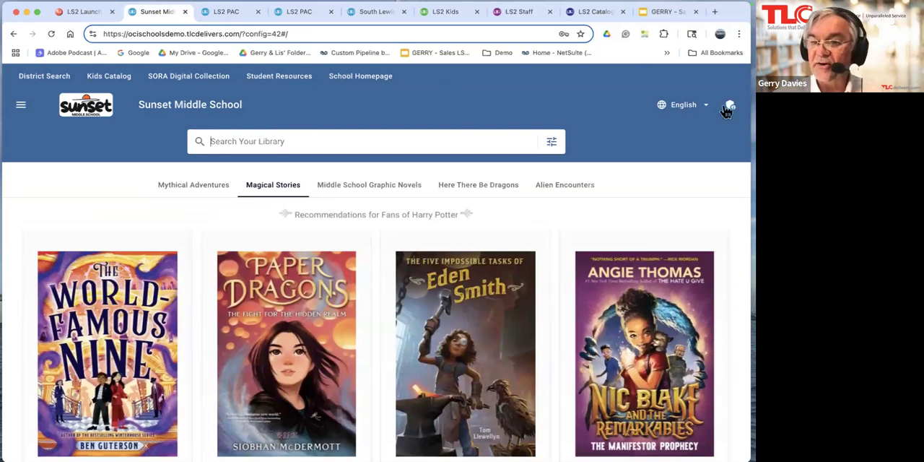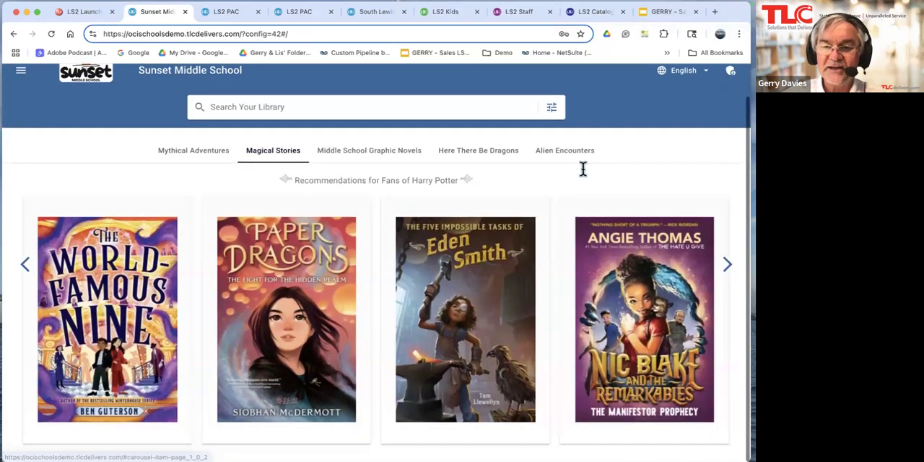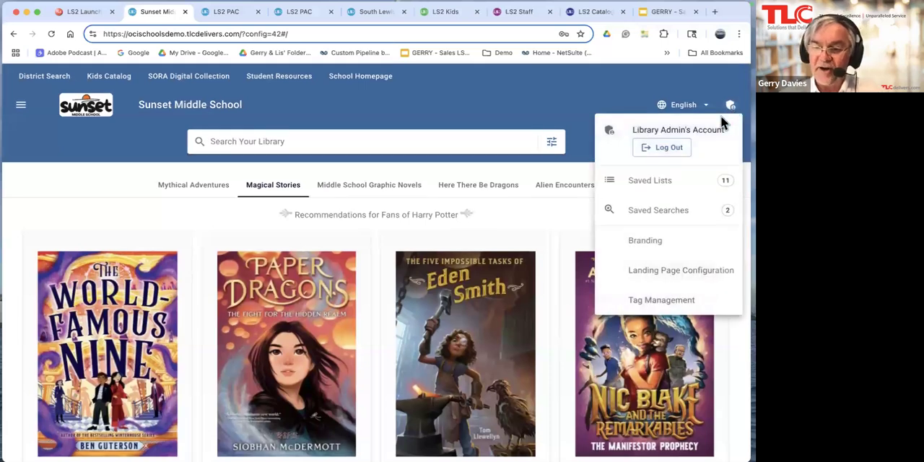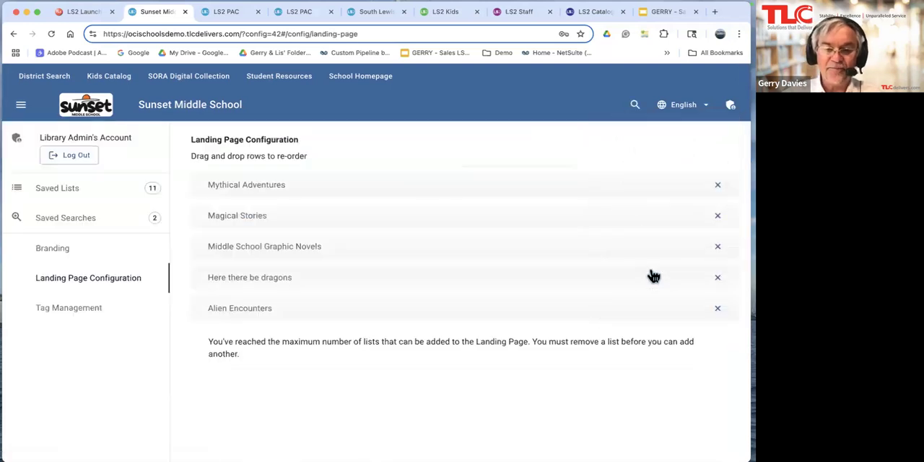So I'm just going to log out as a, no, actually, I'm going to stay here. The other thing I'm going to look at here is I'm not so sure I want to stay with this Alien Encounters thing. So I am going to go in as the librarian, and I'm going to look at not the branding this time, but the landing page configuration.